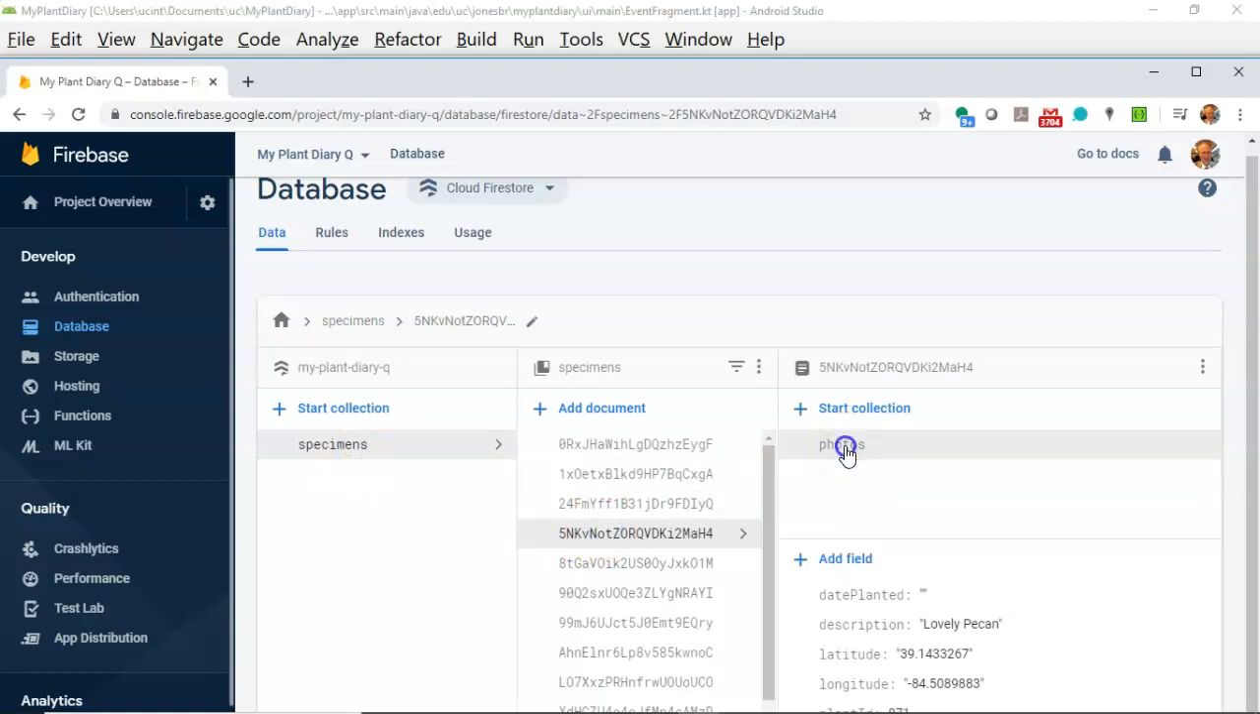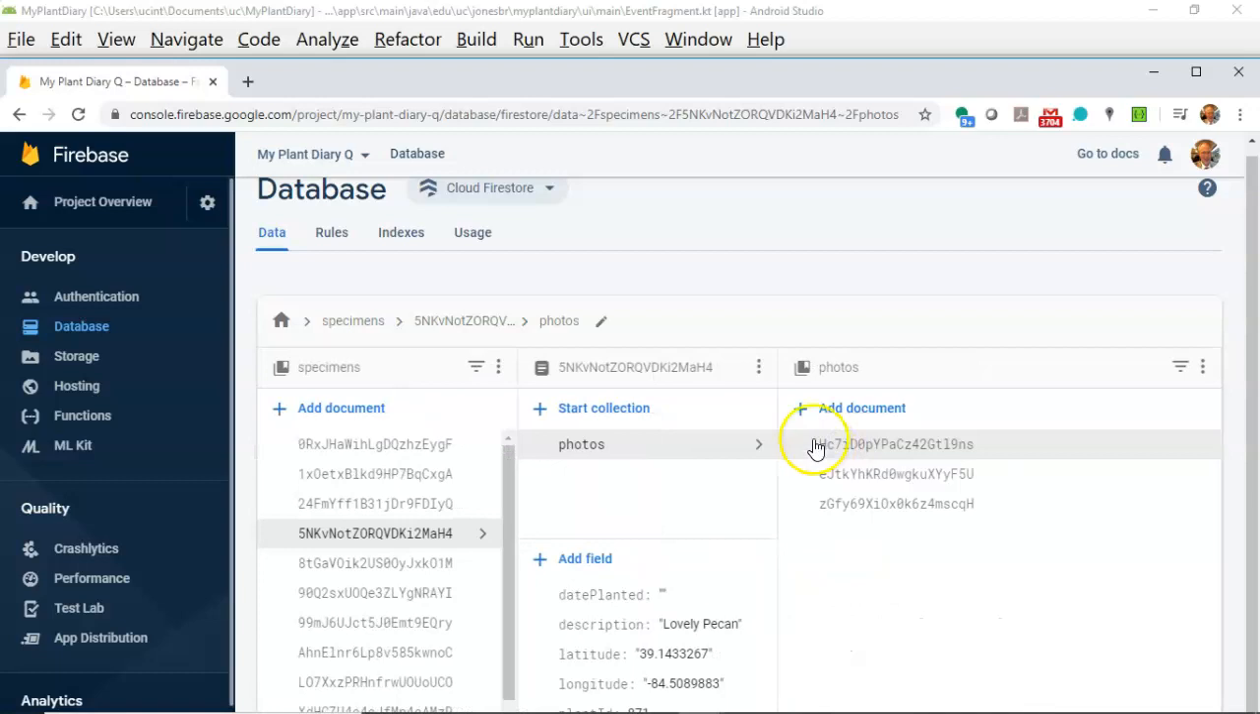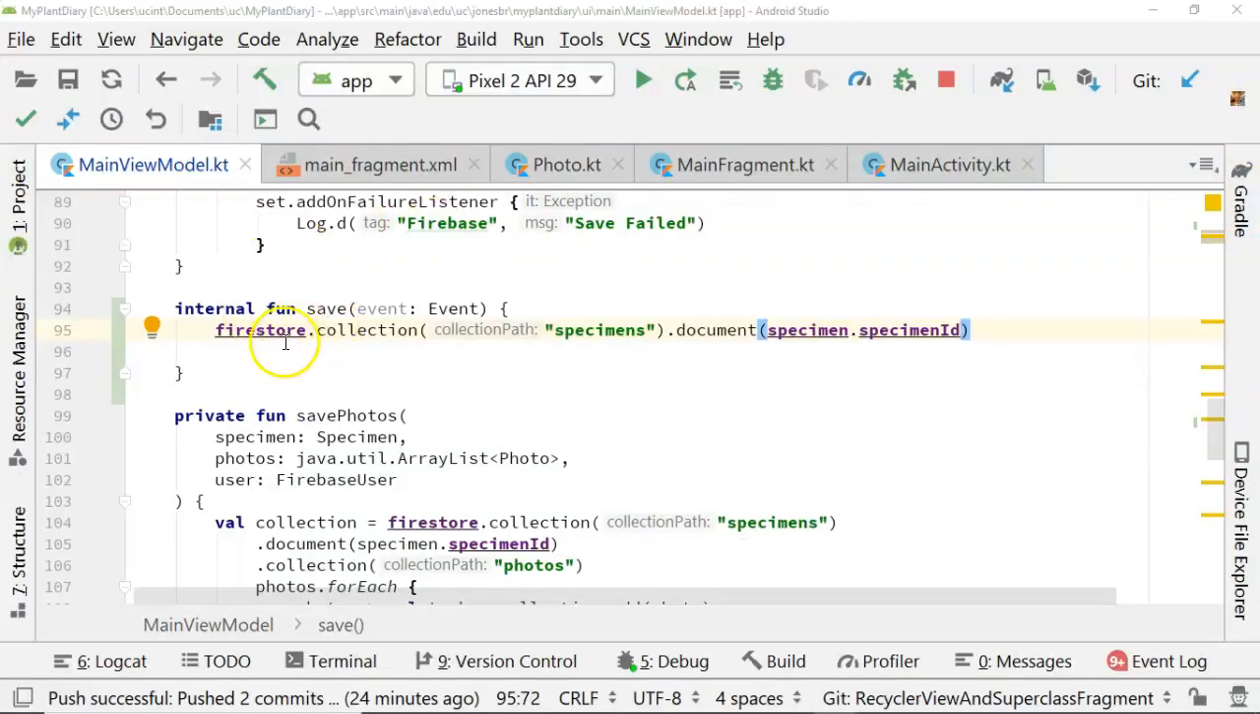In this case, there's one called photos. We're going to make a new one called events. But to get there, we have to walk this path from root to the collection specimens to a specific specimen that we're updating. And this specimen is already populated. We did that in a previous video where we were saving the specimen. So we've walked to that specimen.